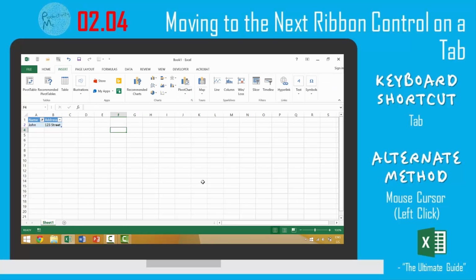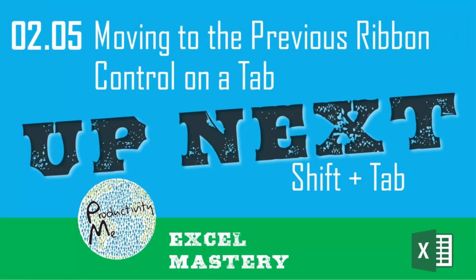So this was a pretty simple, straightforward video. If you want to move left to right, you can press the Tab key and it would move between your menu items, or in this case, the items on a specific tab within your ribbon. In our next video, we'll again look at Shift Tab in a method that we can use to go from right to left rather than from left to right.